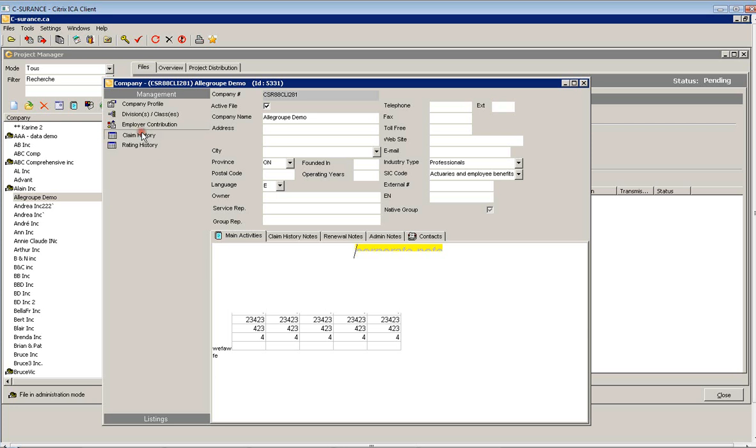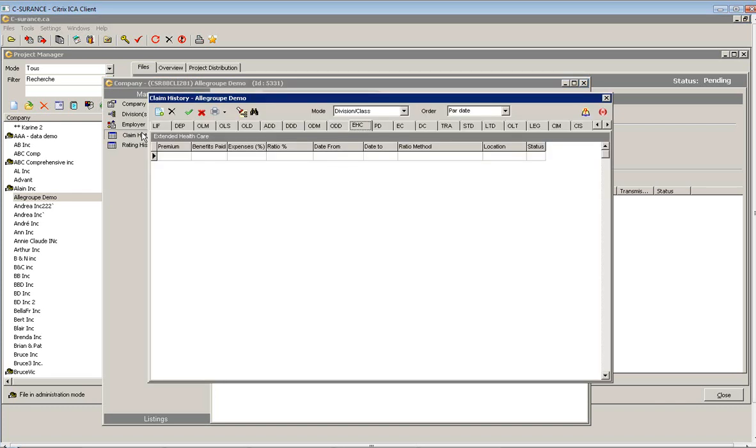The next step is to enter the claim history. Claim history is pretty easy to do. We simply go and select, for example, the extended healthcare, and then we start entering the information based on the various fields that are proposed to us. So for instance, I put in 40,000 in premium, 30,000 in benefit paid. We throw in a 20% expense ratio.